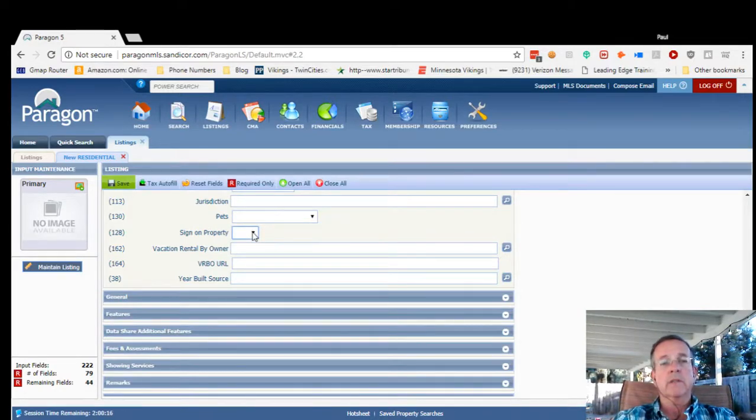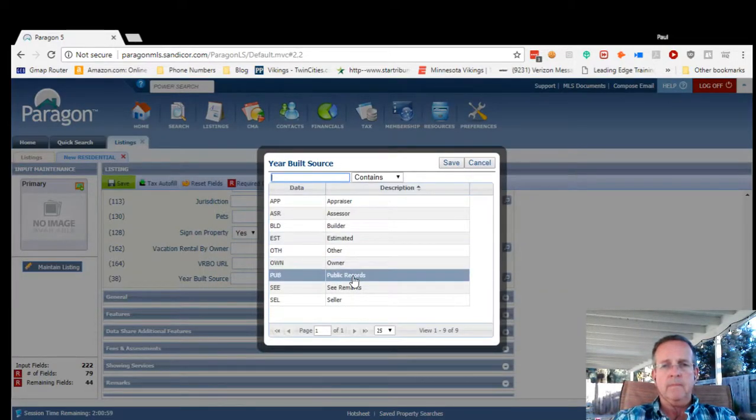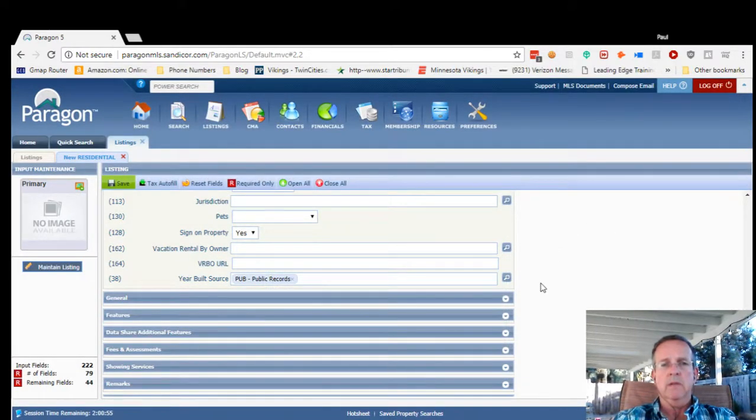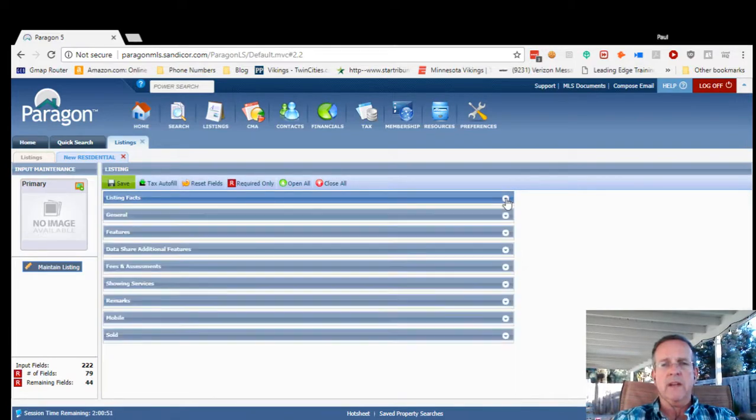Sign on the property, is there a sign there? Yes or no? Yes, there is. It's not a VRBO. And year built source. Remember when I said earlier about the square footage? This one's also asking us, where did we get the year built? Well, we got it from public records, from the tax rolls. That's public records. So far we've gotten a lot done. We're done with the listing facts.